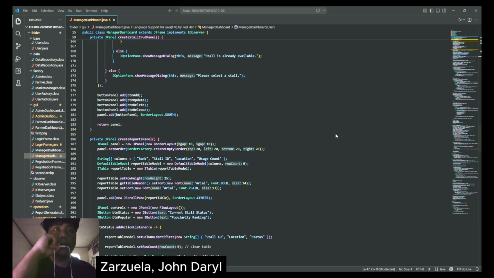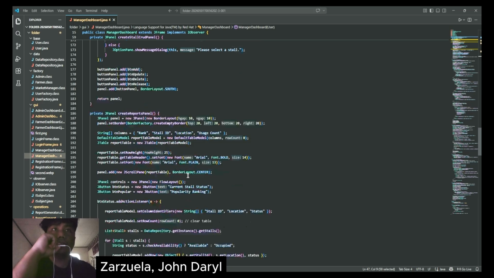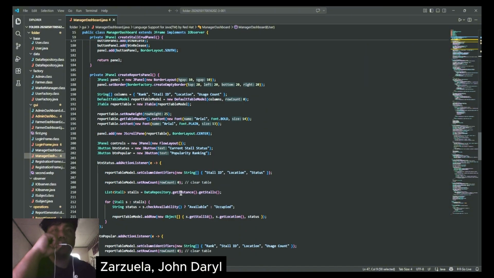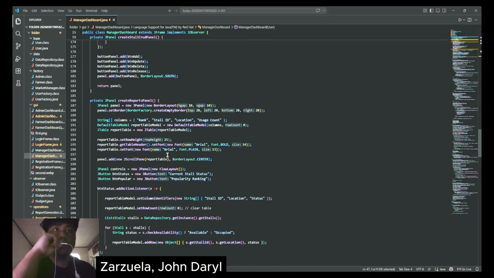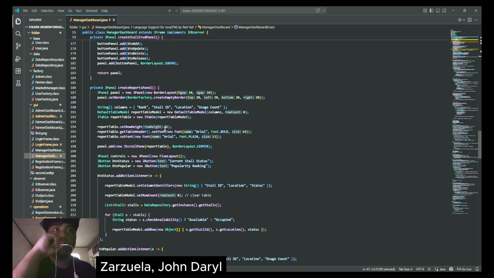And for the analytics and popularity ranking, this helps with decision making. The dashboard includes a reporting panel. The current status provides a quick overview of which stalls are occupied and which are free. The popularity ranking dynamically sorts the list of stalls based on their usage count. This allows the manager to identify which locations are most in demand by farmers.